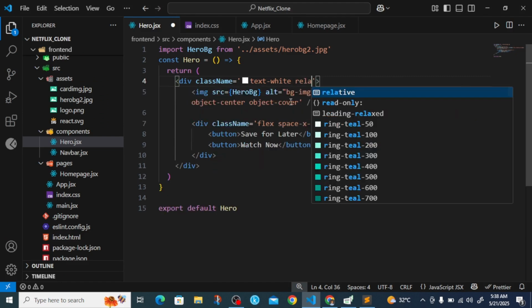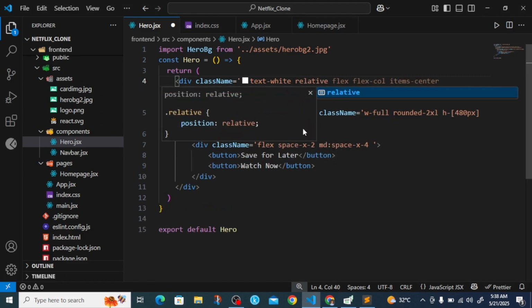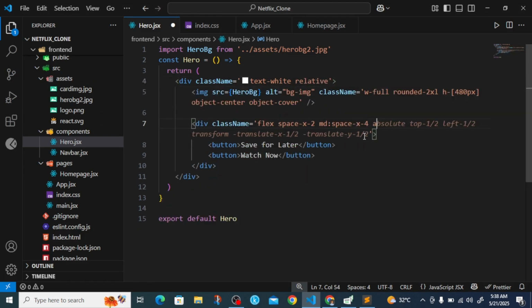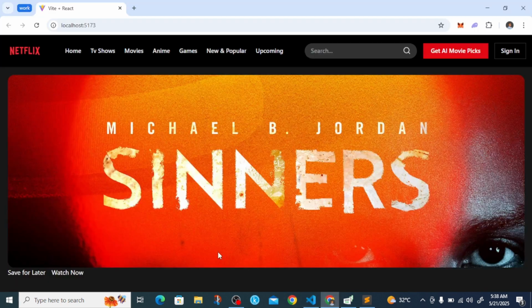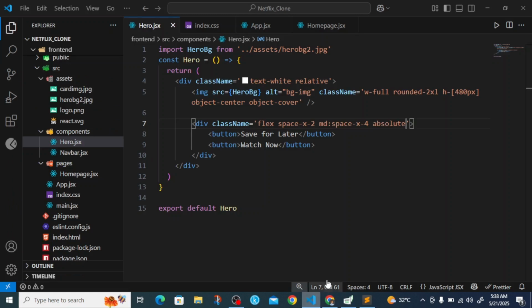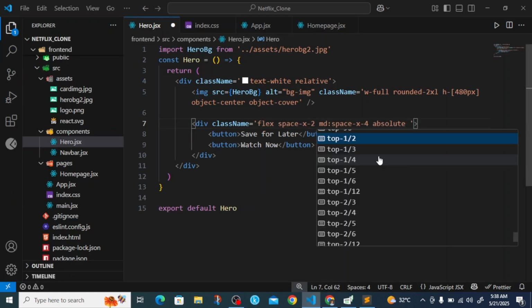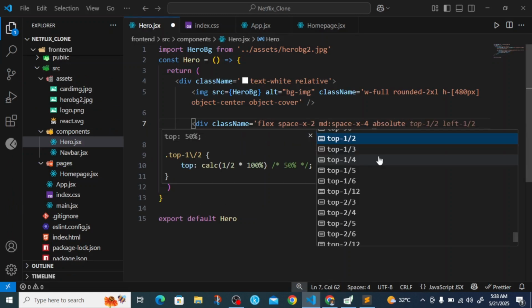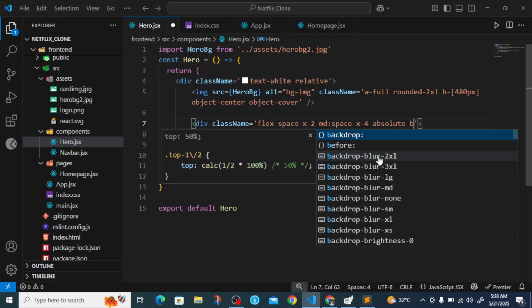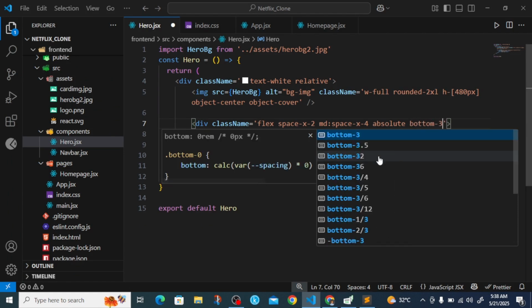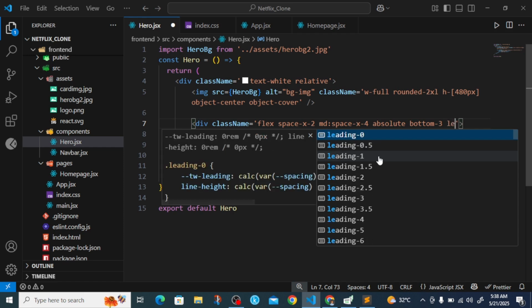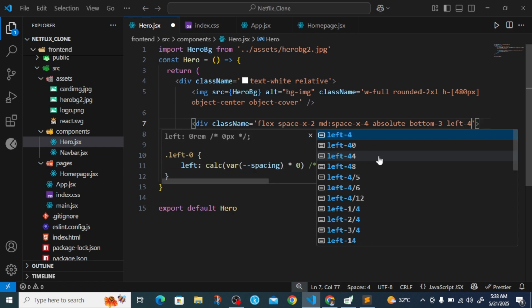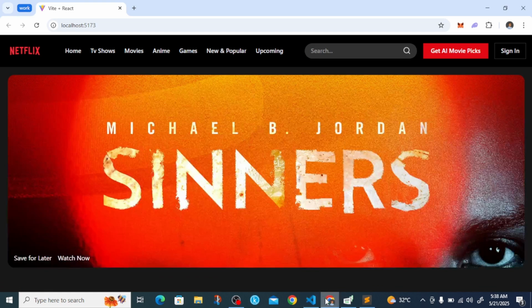So for that, we'll make this our container div here relative, and then for this one we're going to make it absolute. And let's see, Ctrl S, nothing happened. Okay, and we're going to specify the position. So we're going to say bottom of 3 and a left of 4. Let's see. Yeah, as you can see, it is on top of the image now.